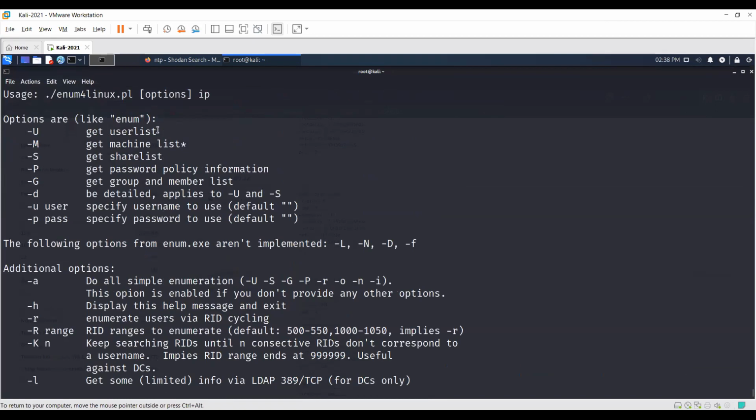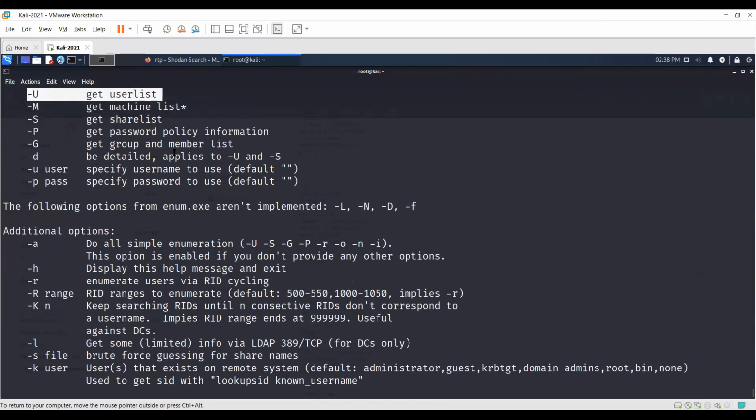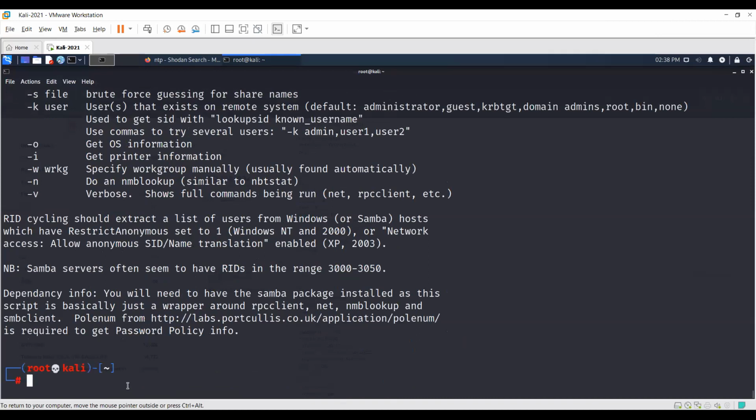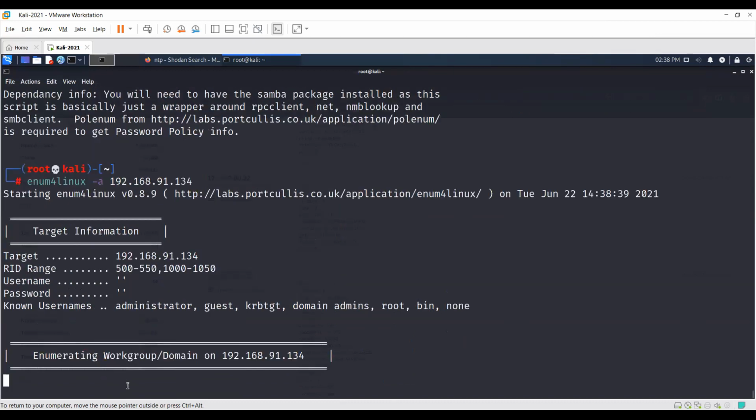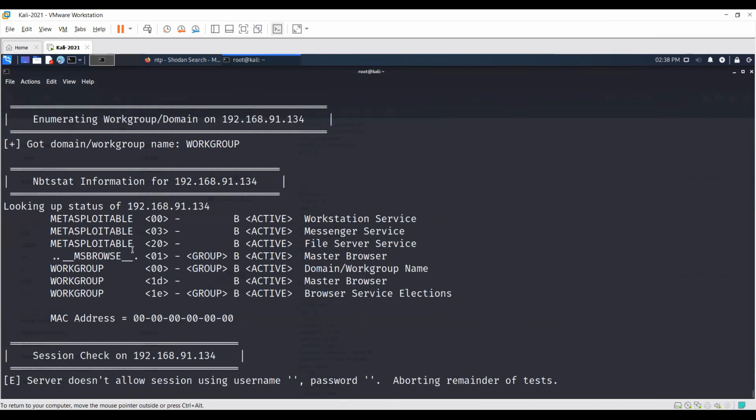Even hyphen U is basically giving you the user list which is available on that particular server. So this kind of thing is basically used by user enum, enum for Linux, right? Okay. So let's try to use that particular option hyphen A and 192.168.91.134 and just press enter. So after that, you will get the result.